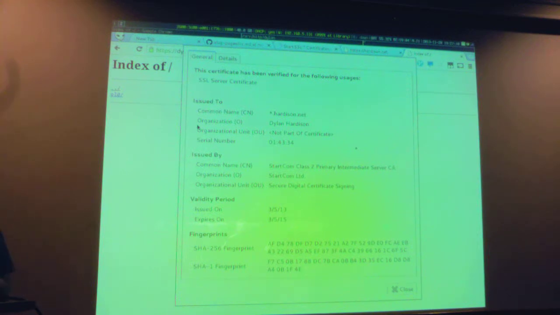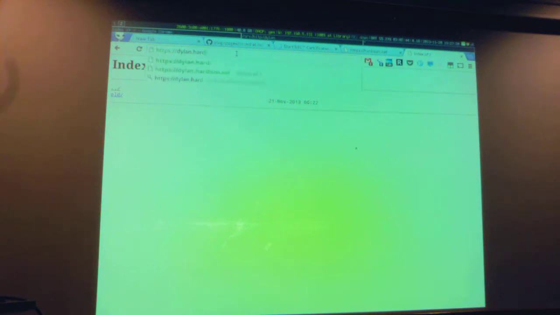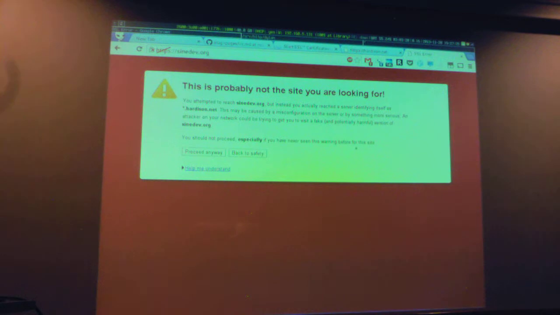Now, I don't think I have something that doesn't end in hardison.net pointed to, actually. I think, hold on. So what happens if you upload a certificate for a different domain? Is this what happens? This is what happens. Okay, this signdev.org does point to the hardison.net server that we were just looking at.